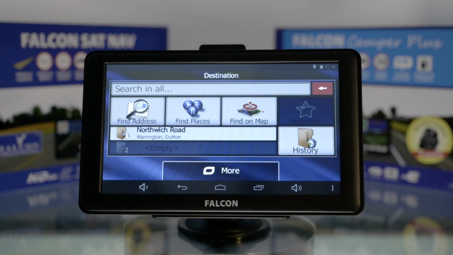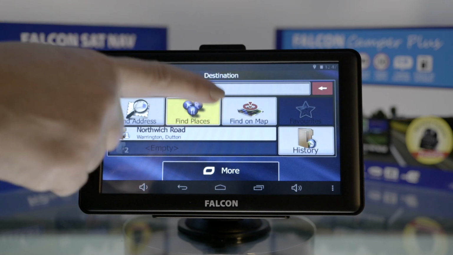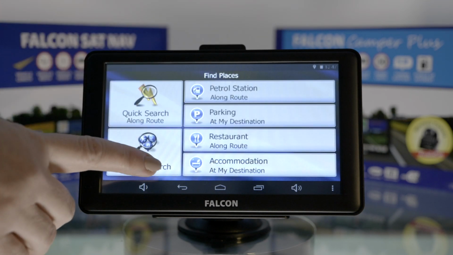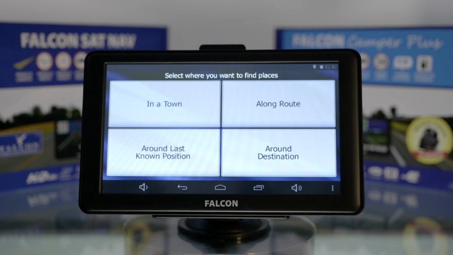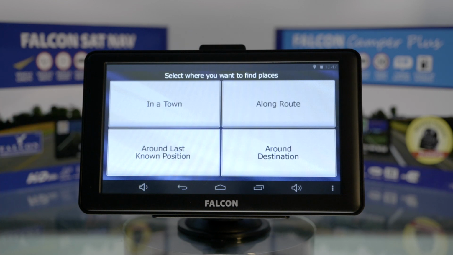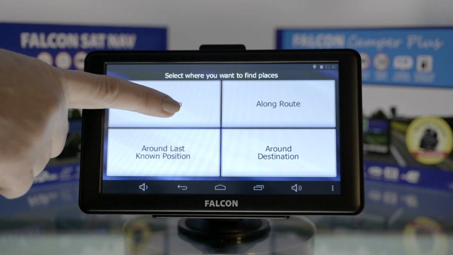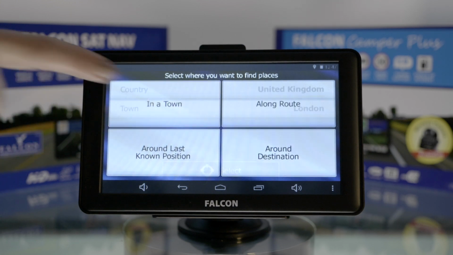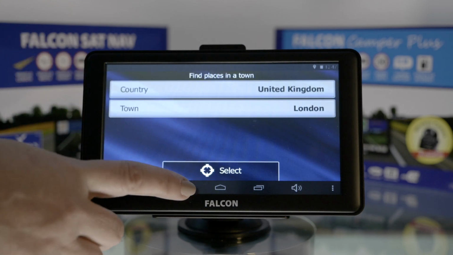If you wish to use the points of interest in your sat-nav, it may be campsites, it may be fuel stations, restaurants or shopping. Press Find Places and Custom Search. Now you can search those points of interest either in a town, along your route, around your destination, or at your last known position. By highlighting any one of these buttons, it now takes you into your points of interest.